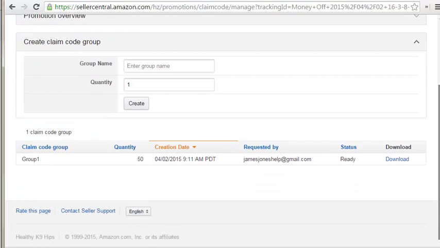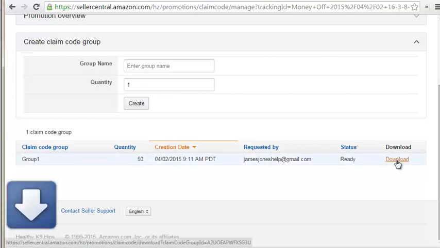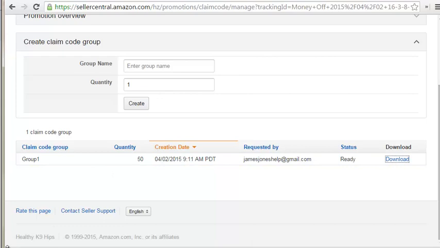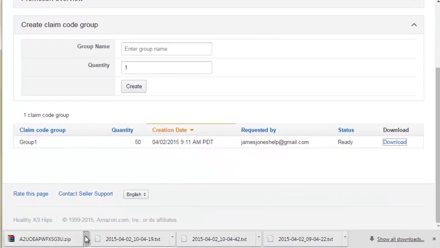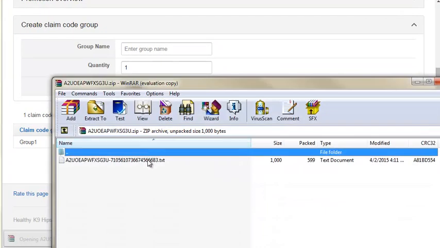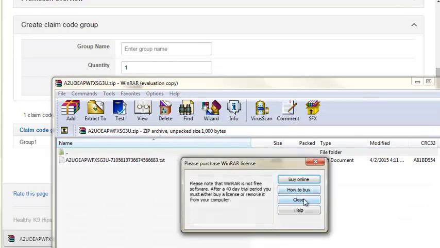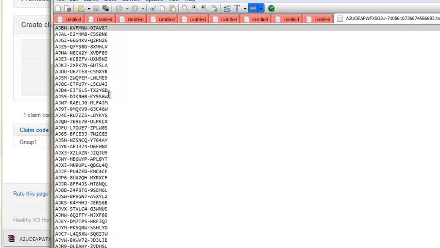All right, now Amazon just created 50 claim codes for us under this group name. And if we download those, like this, notice that they're down at the bottom here. I'm going to open this up. It's in a zip file, so you have to unzip this to see it. It's just a text document, though. All right, so just numbers. So there's 50 numbers in here. Each one of these is a one-time use only coupon.